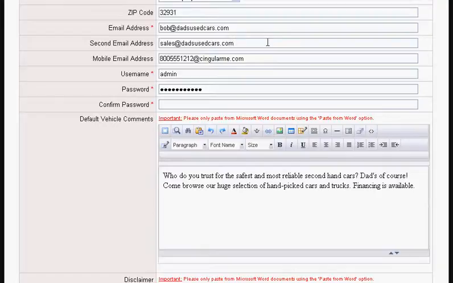So please let us know when you make any email address changes here, and we can update any other forms on your website. The mobile email address shown here is used to send an automatic text message to you when someone fills out the Make Offer form and the contact form on the Vehicle Details page. Your mobile email address is your SMS address, which depends on your cell phone carrier.